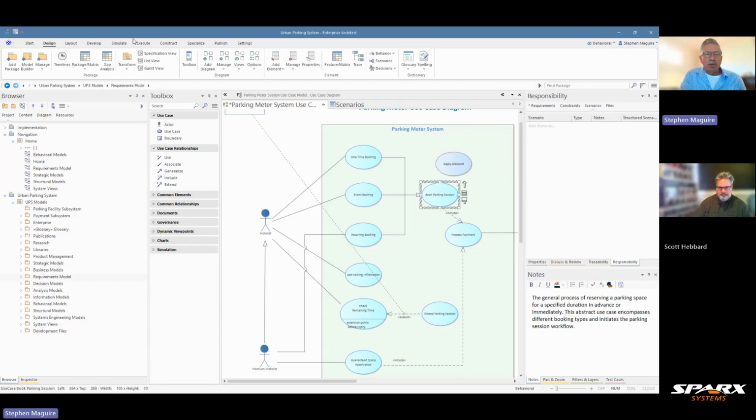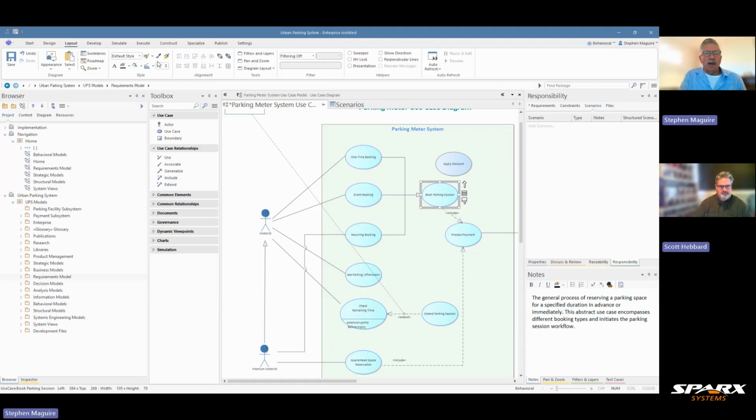Again, we do our design layout ribbon, and we choose that from the style panel, and then we select this one here and we paste onto that, and again we can just put our extension relationship, always pointing back to the base use case.